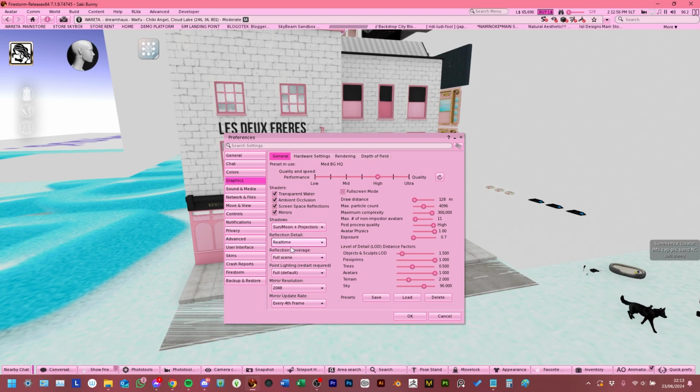Do not walk around with this on if you're on a sim that has lots of mirrors and reflectives and stuff like that. It will lag you out. Reflection coverage, I've kept on full scene. Point lighting, I haven't touched. Mirror resolution, I've upped a little bit. But this is a case-by-case thing.